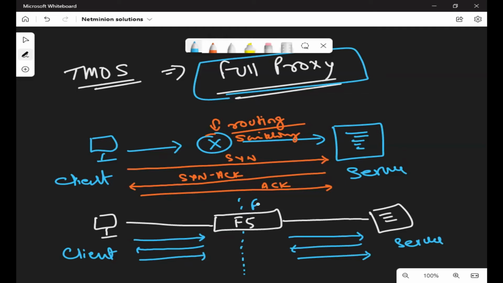That is the reason it is named a full proxy. Not only one side, not only the client side, but the server side also. If it were only from the client side, but not from the server side, it would be a forward proxy. If it is only from the server side, but not from the client side, it would be a reverse proxy. But in this case, full proxy is a combination of the forward proxy and the reverse proxy both.